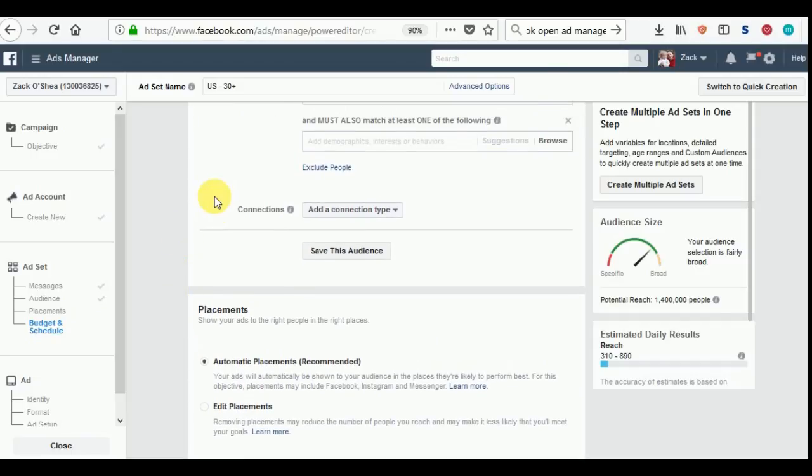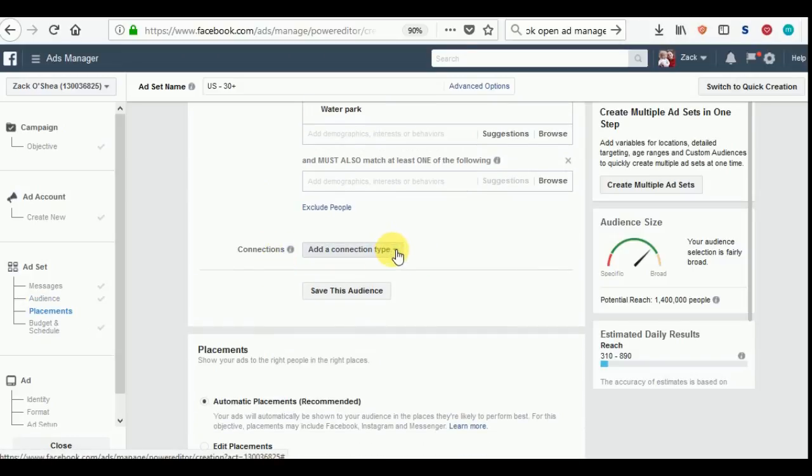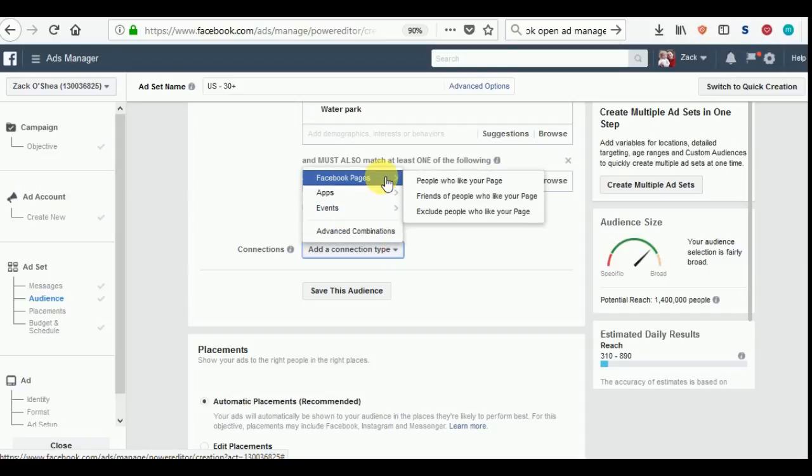All right, so going back to the audience here, actually building it just for a minute. Here, connections, and add a connection type. So if you already have an audience, you're going to want to think about this one. If you have absolutely no audience, this isn't really going to do anything for you. But for example, you can specifically make your audience people who already like your page. So in that case, you are only showing the ad to people who already like your page, already like your product. And of course, you'll get much better results that way, but you're only targeting people who already are fans of you.